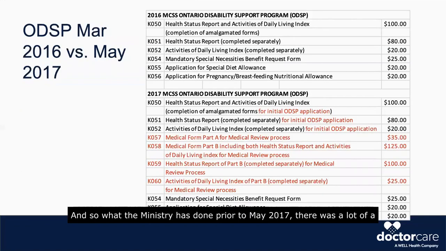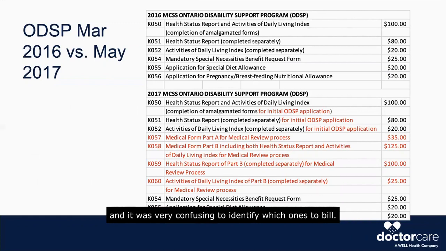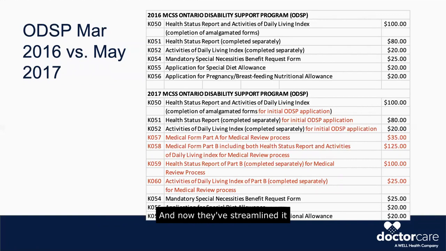Prior to May 2017, there was a lot of variety in the different codes, as you can see on the screen, and it was very confusing to identify which ones to bill. Now they've streamlined it to only a couple of codes that you would be billing specific to the parts of the form that you're filling out, either Part A or Part B.